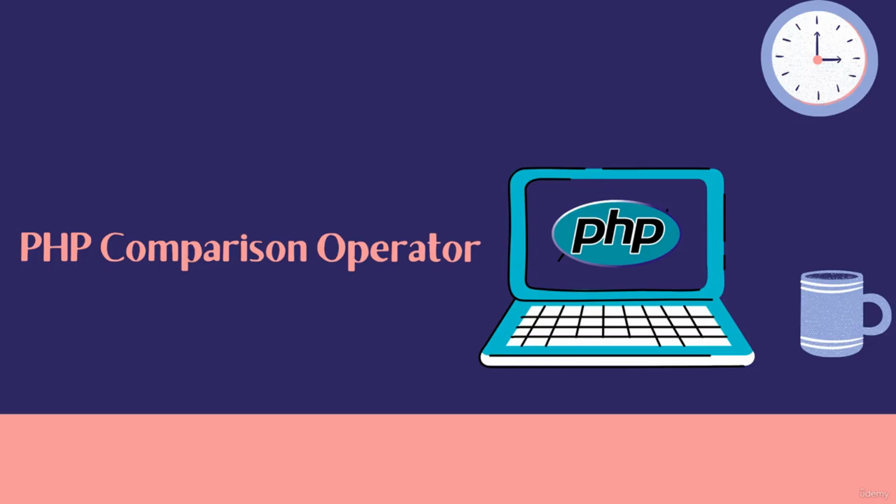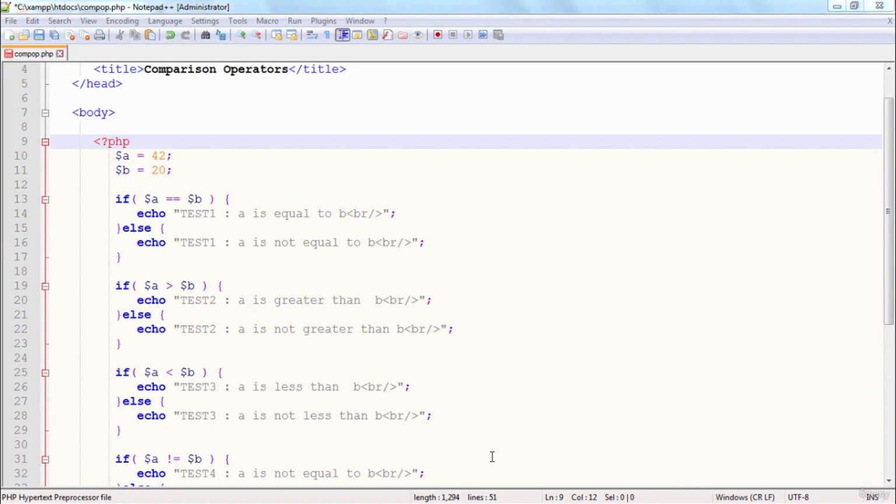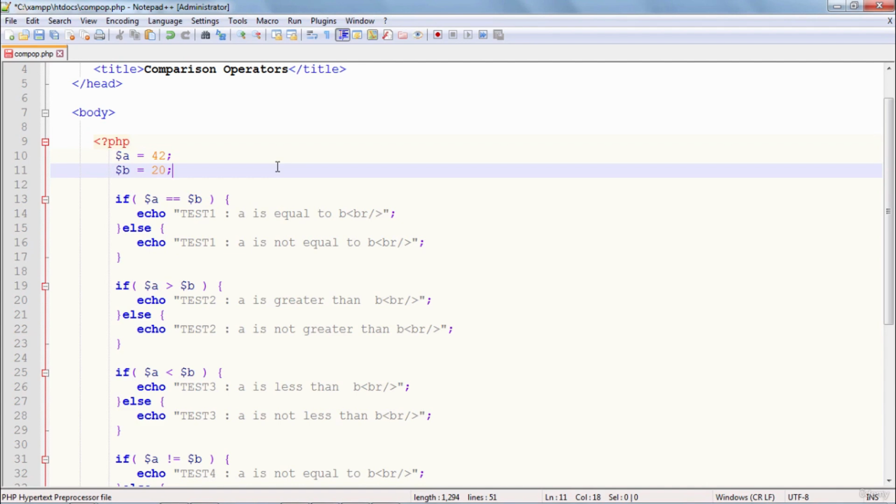In this video, we shall see what are the comparison operators that are defined in PHP. In this example, the comparison operators in PHP have been demonstrated. So this is where the PHP script starts, and in the beginning we have defined two variables a and b equal to 42 and 20 respectively. So all the comparison operators are being used here.